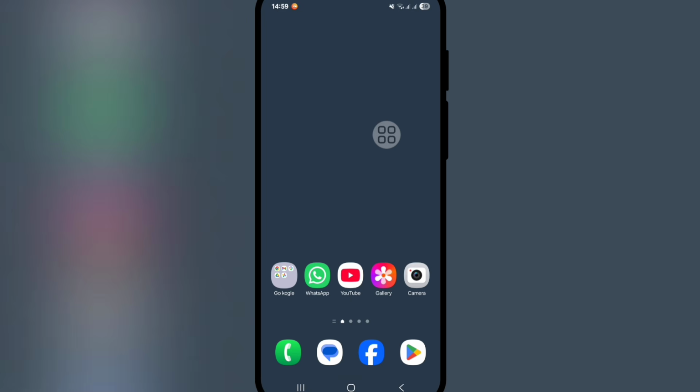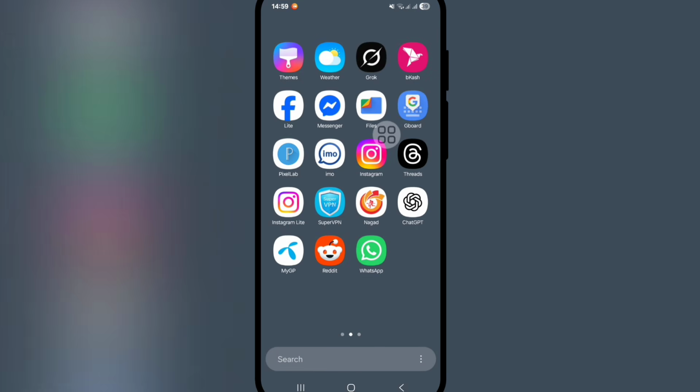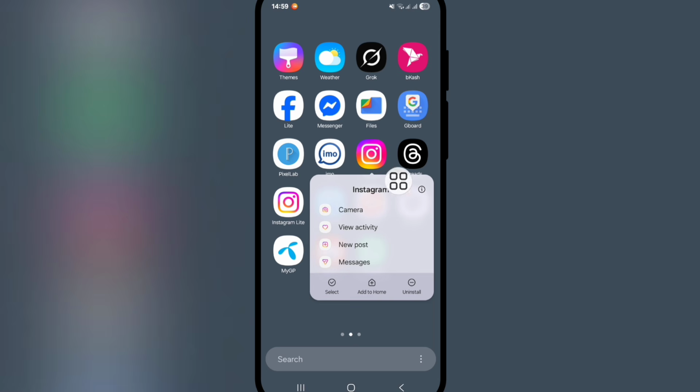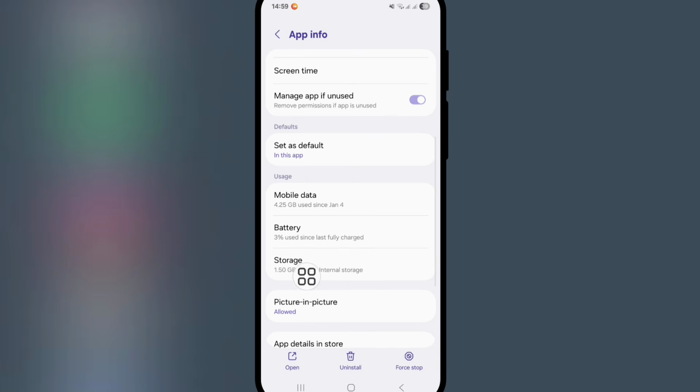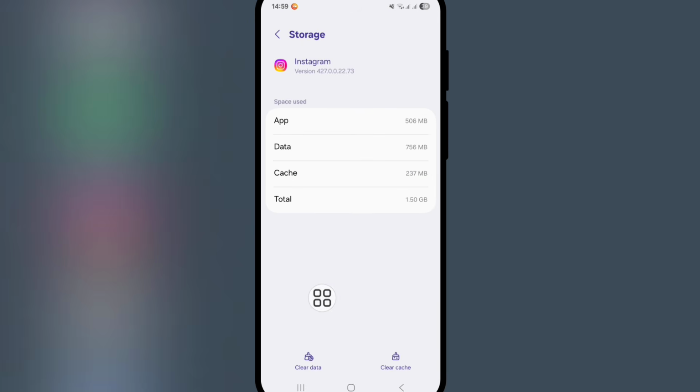After completing update process, now find Instagram, long press on Instagram apps and then open Instagram app info. Just tap on I button or app info. Now go to storage option, tap on clear cache.